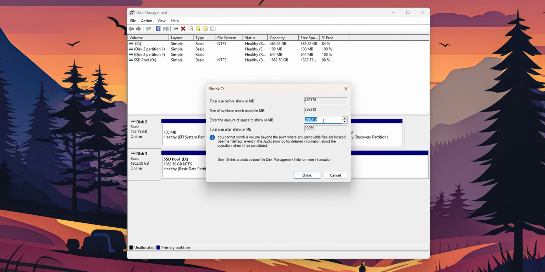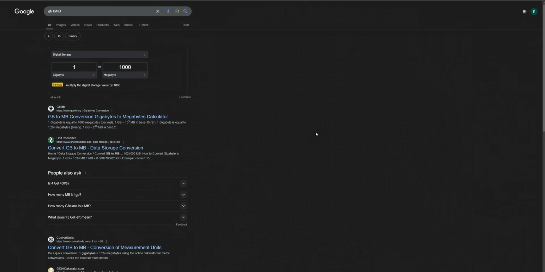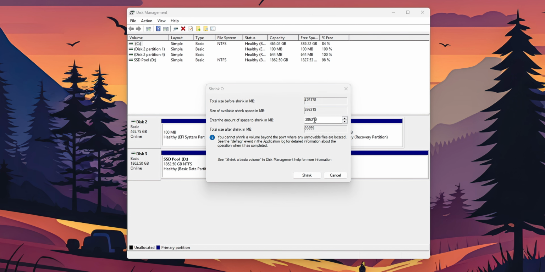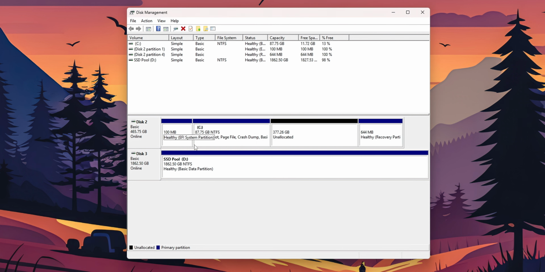For the moment, for this tutorial, I'm going to leave it as default as it showed me right here. And if you want to calculate it better, you can go into Google and search for gigabyte to megabyte. And right here, you're going to have the calculator where you can change it. Once you have selected the size that you want, click into shrink. And as you can see, this has partitioned our drive.